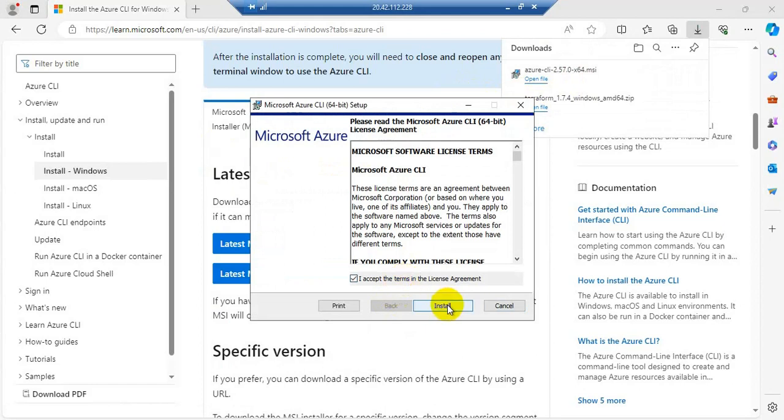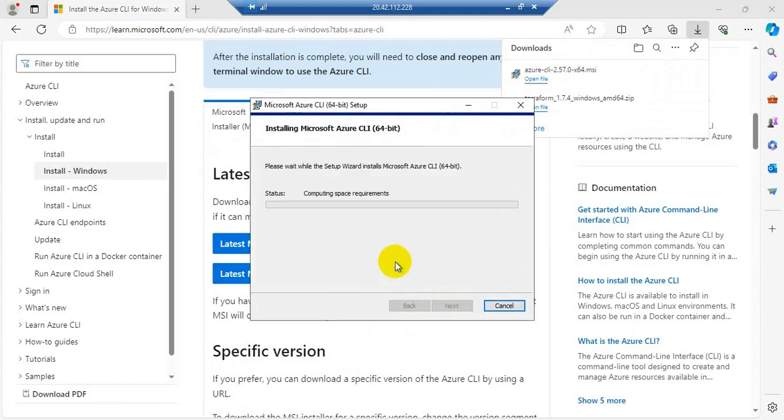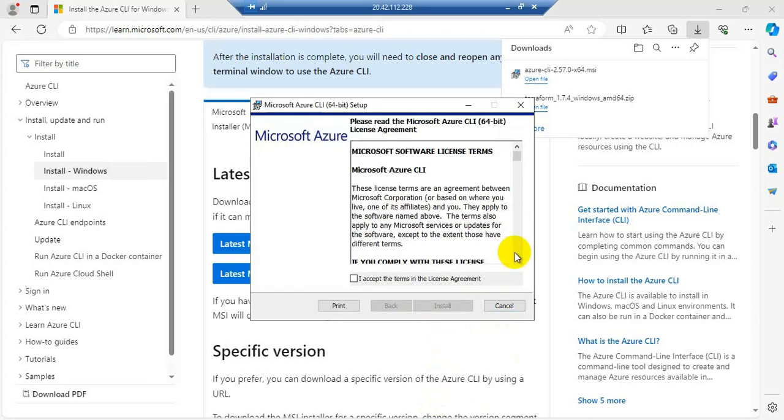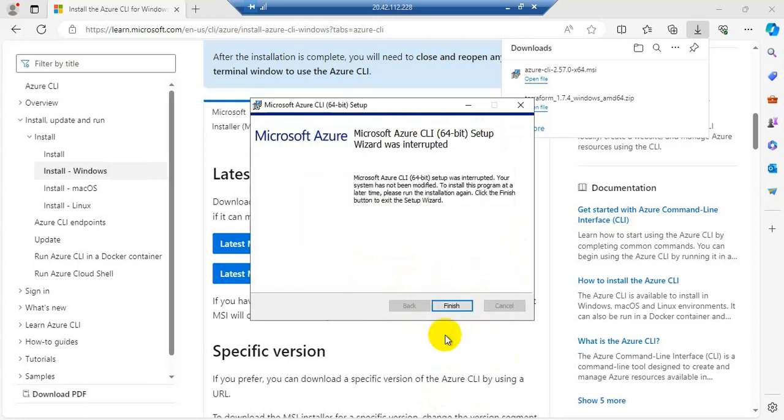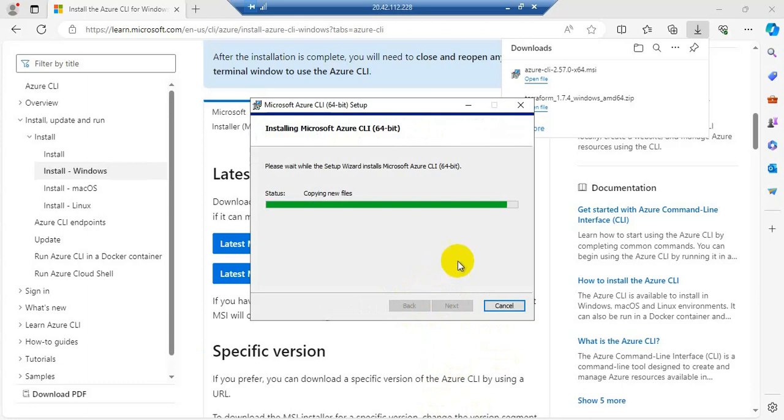So let me click on accept the terms and conditions to set up the Microsoft Azure CLI. Let me set it up first. I think I tried to set it up 2 or 3 times. Let me close the duplicate one. It will take another couple of minutes, so please stay with me and let it complete first.